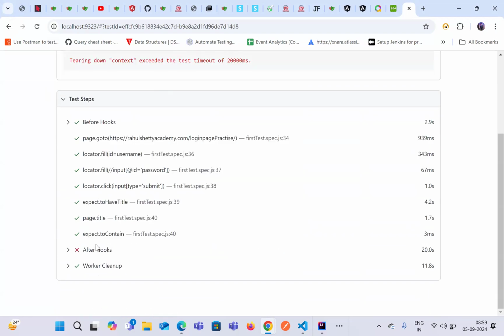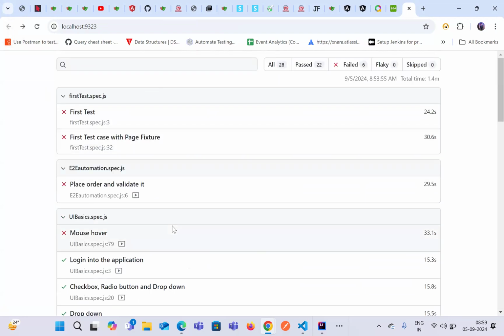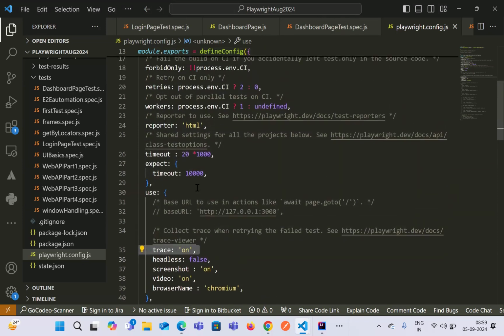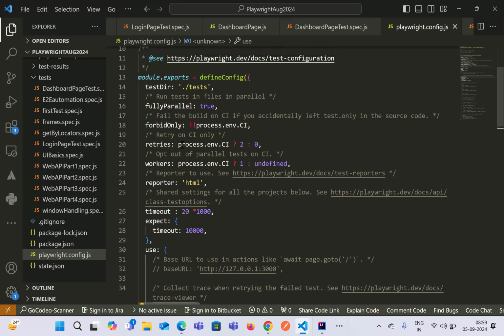It did not display, it did not retry as well. So whenever we make trace as on, I'll show you that. Just press this, and if you want to retry, how many times do you want to retry? We can give it 2 times or 3 times or whatever number of times we have to retry. Retry in the sense that if a test case has failed and you want to rerun it, we can declare how many times we have to rerun the test cases.